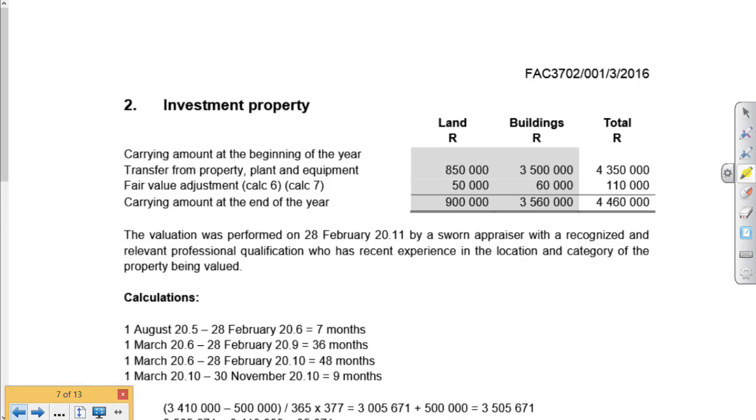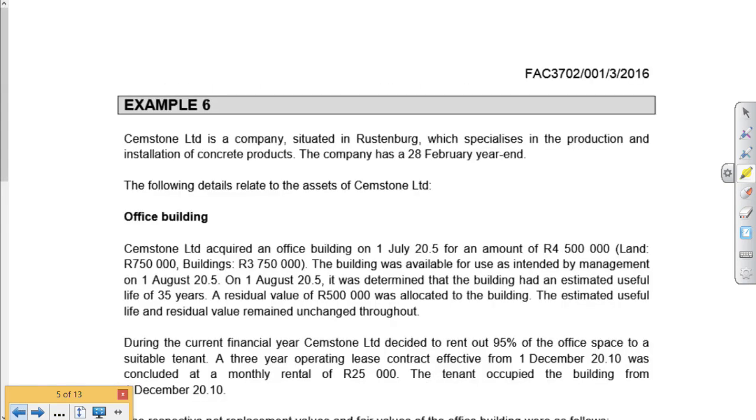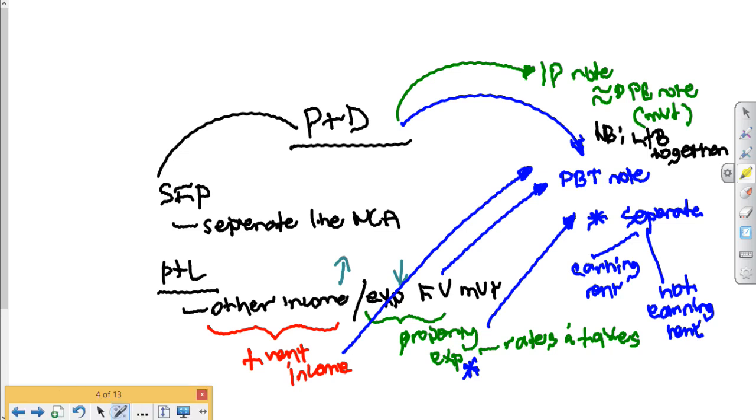All right, so far it's easy, right? So far, I just want to add, investment property is easy as pie. All I do is I remeasure at fair value every year, and that difference goes into P&L.